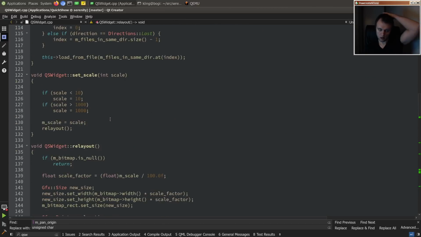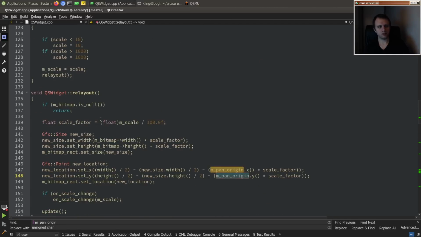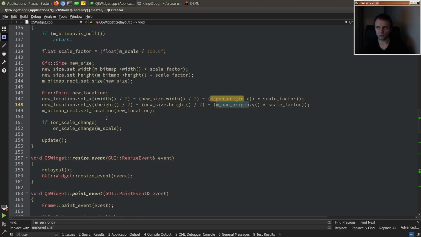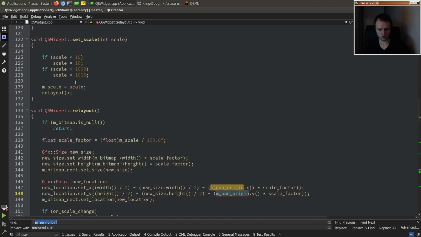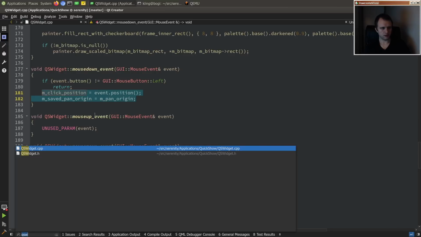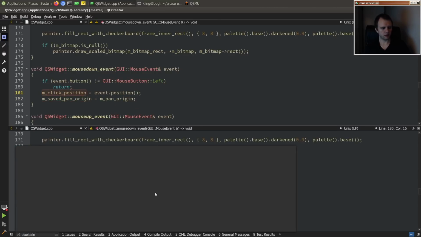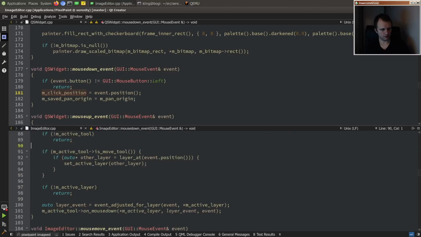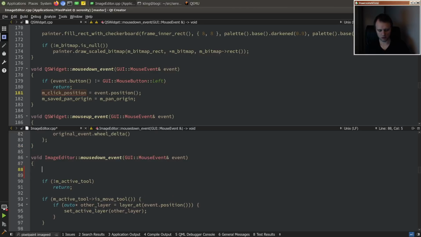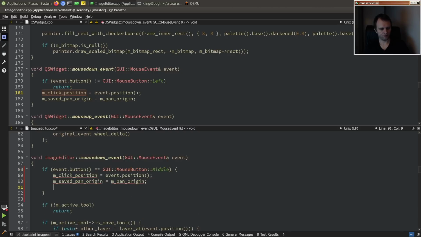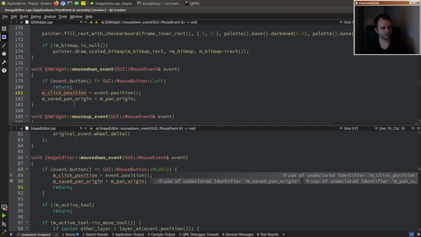Okay, all right. Well, we're just gonna copy the functionality from here, and then we will tailor it to the Pixel Paint image editor's needs. So let's start with mouse down. We'll just copy this functionality to the Pixel Paint image editor mouse down. And for panning, I want to use the middle mouse, so we're just going to say here if event button is GUI mouse button middle. Alright, and we can use the same names and everything.